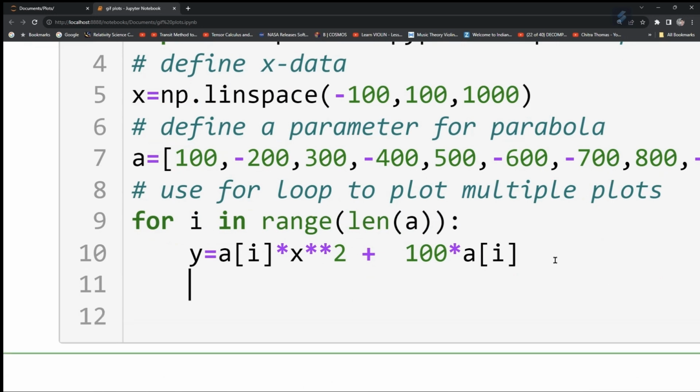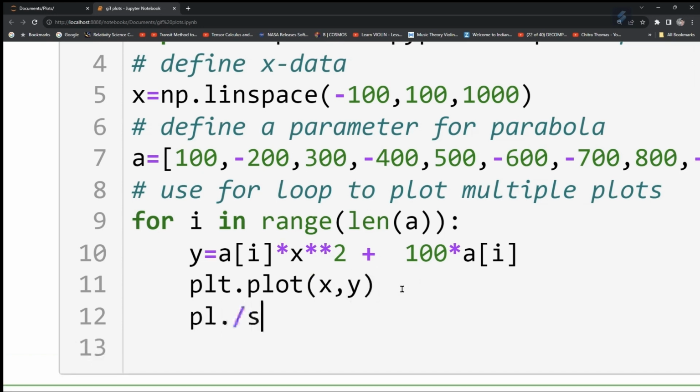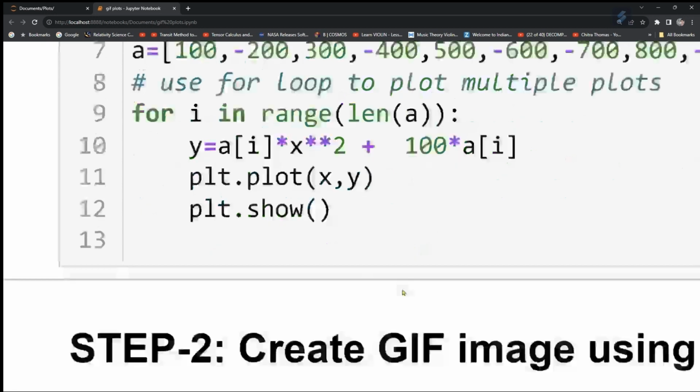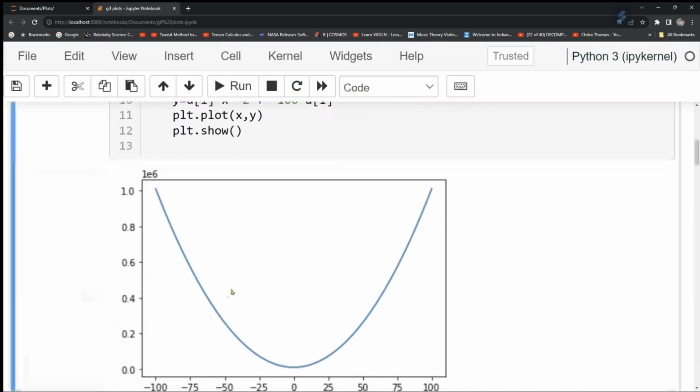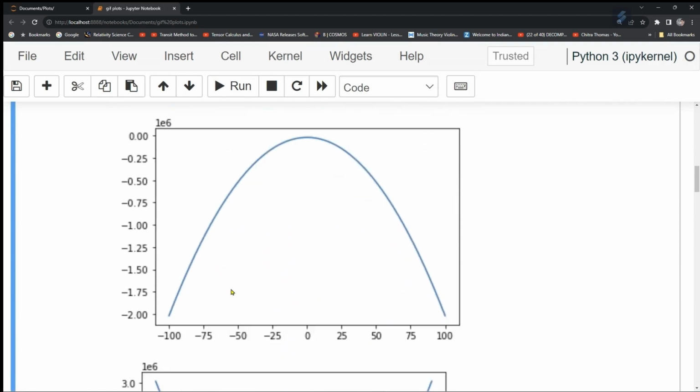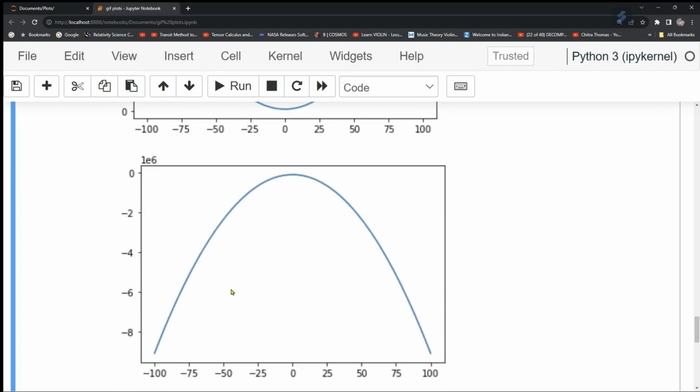Now plot it. For that, type plt.plot. You can pass x comma y, and then type plt.show. Now run it. Here you can see that we have got 10 images: 1, 2, 3, 4, 5, 6, 7, 8, 9 and 10.